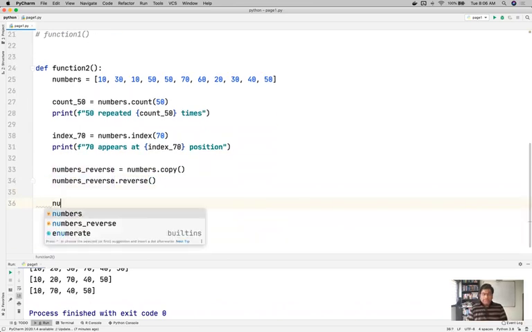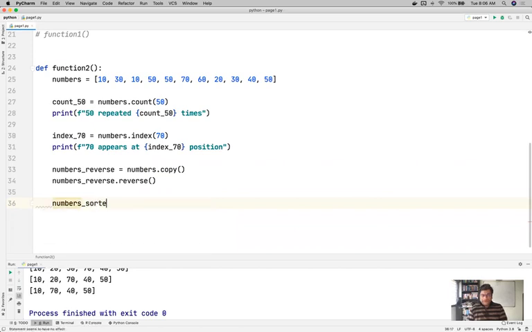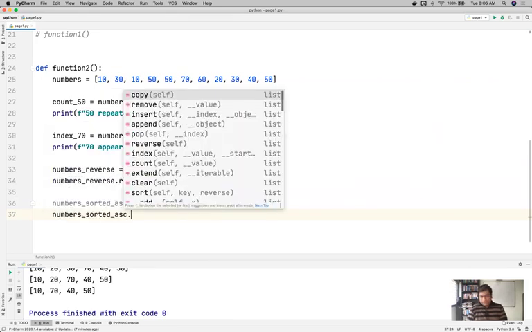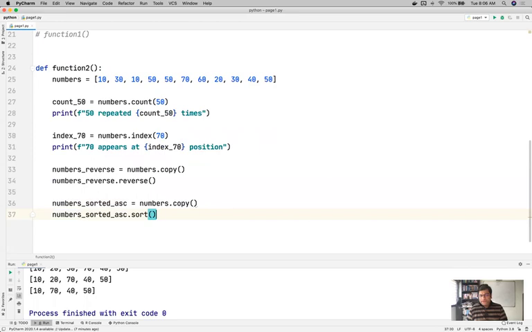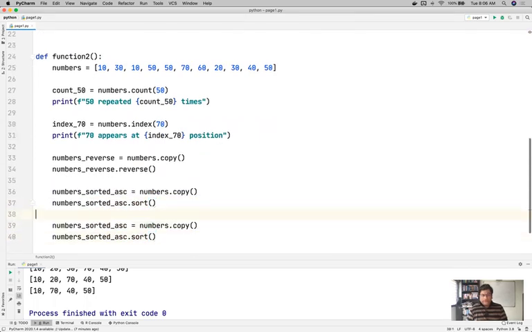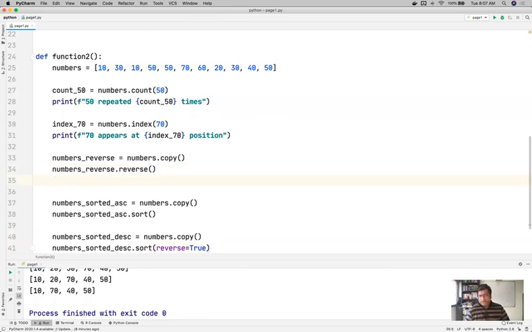Again, one more time, I'm going to say numbers sorted ascending, which is equals to numbers dot copy. I'll create a copy of it and say numbers sorted ascending dot sort. So that is how we can do it. Similarly, I can go back here and say this is the DESC, the descending precisely. So this is going to be DESC, and reverse is equals to true. That's it. So this is how we can get the collection reversed.